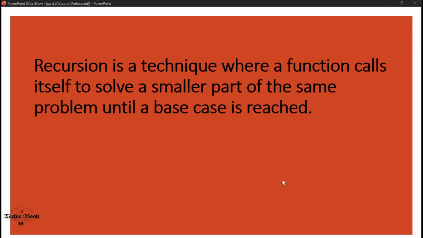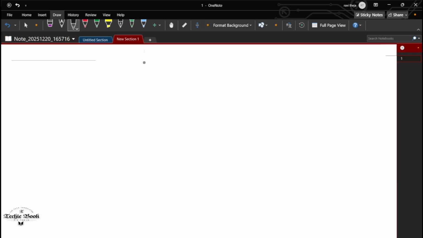Okay, let's see what recursion is. Recursion is a technique where a function calls itself to solve a smaller part of the same problem until a base case is reached. To say it simply, a function which calls the same function again and again is called recursion. Now let's start with a practical example.